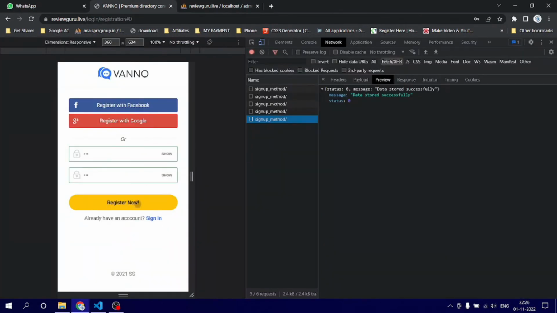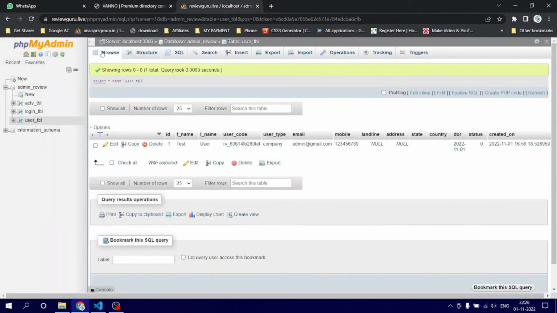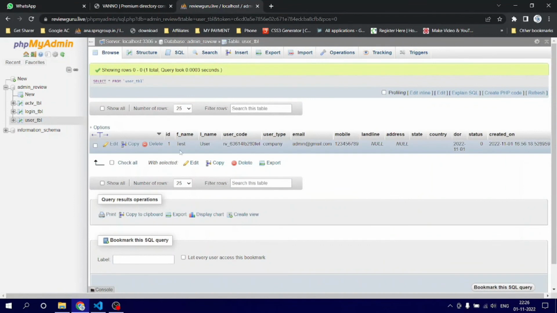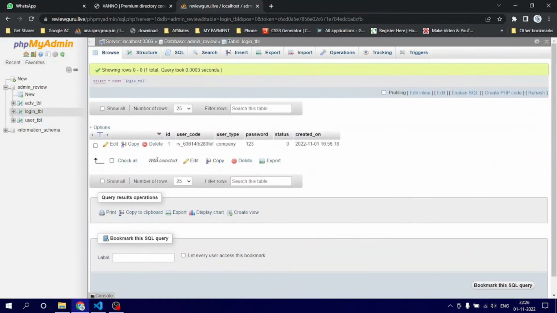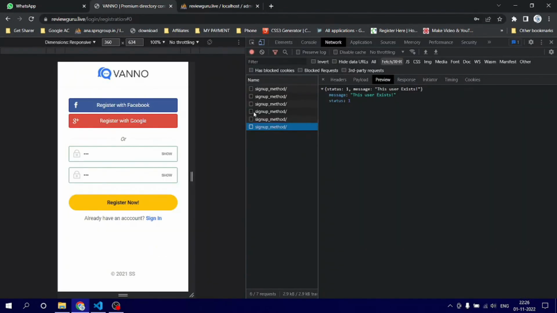Okay, and the next time we click this part, it will show us this user exists. Okay, again I am reloading this page. It will not store the second data because the email ID is the same, and the login part is again the same, so it will not store because everything is the same. So as of now we have stored the data into our database by using the insert query from the CodeIgniter part, and we are checking the existing data also by using the find method or find query.